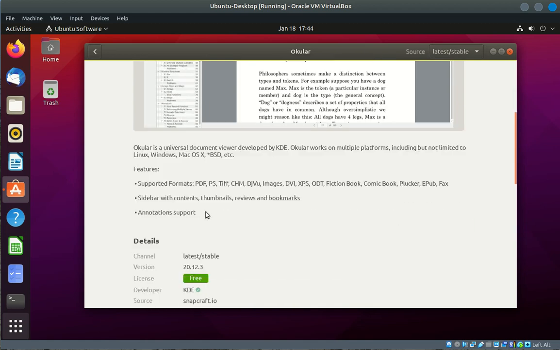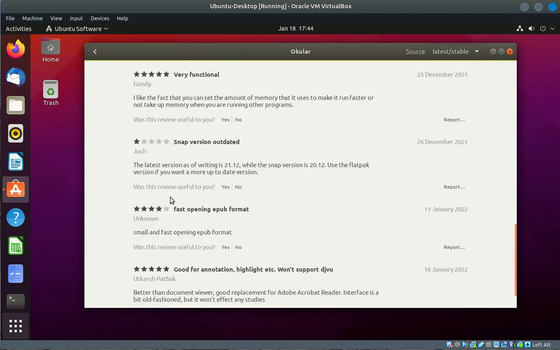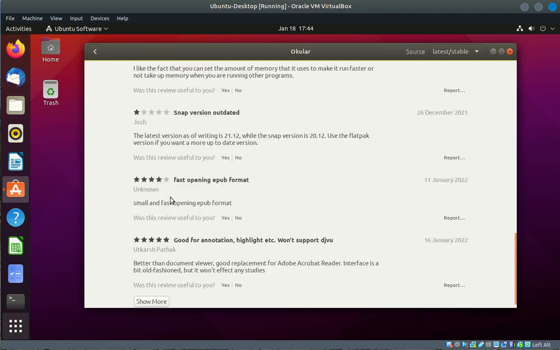Now, if you look at the bottom here, it'll give you a brief description of what the program is, the supported file types, etc. And you have a bunch of reviews at the bottom. You can go and read some of the reviews to see what others are saying about it, and you can decide at that time whether you like it or not.